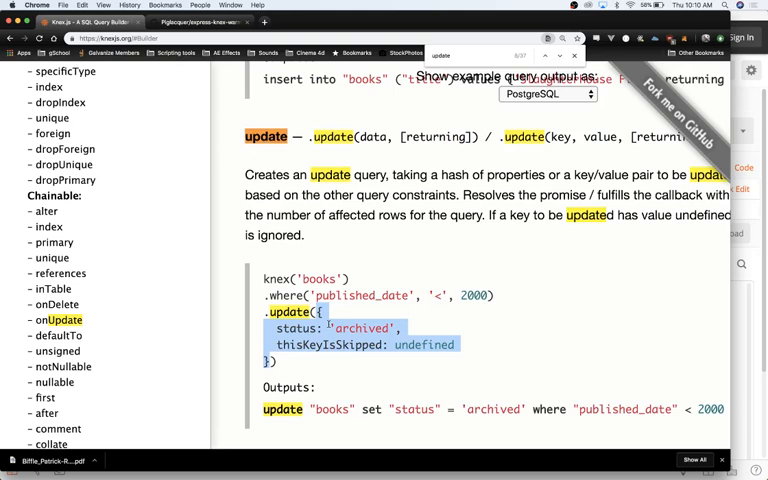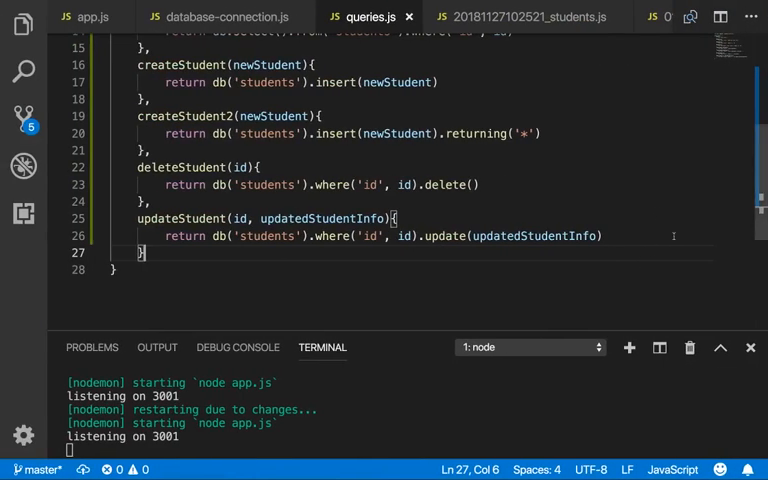Questions? All right, let's see what happens. So for now, let's just leave it like that and see what happens. That should do the thing, right? We're returning our connection to the database, table students, and then we're finding where the column ID is equal to the ID that we're passing in, and we're telling it to update that particular row with our updated student info object.